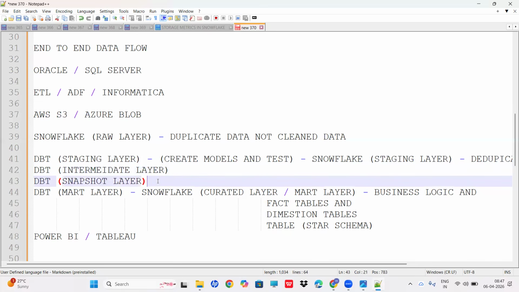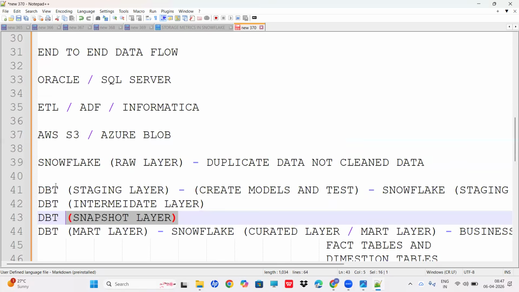In some projects they are using the snapshot layer. It depends on their team. Okay, so this is the flow. Okay, got it, right?